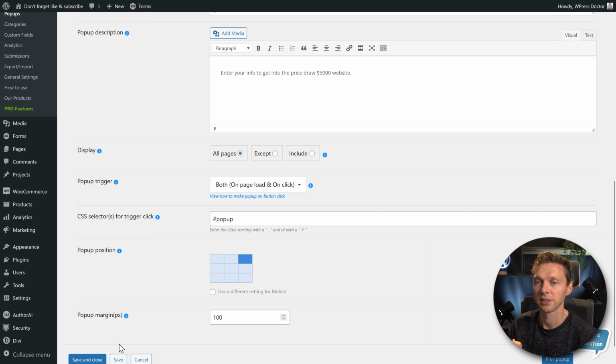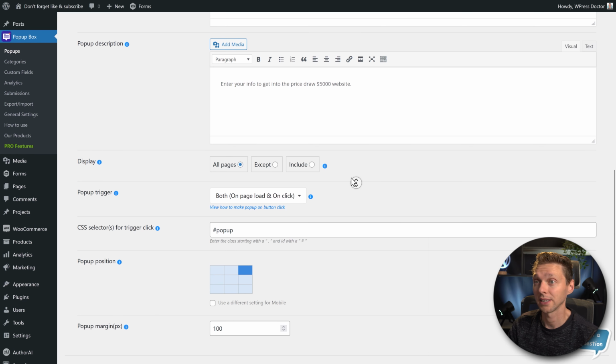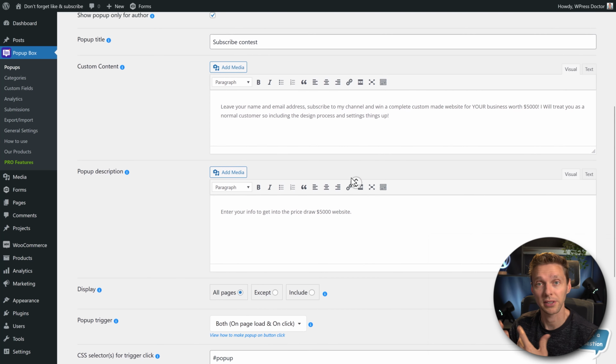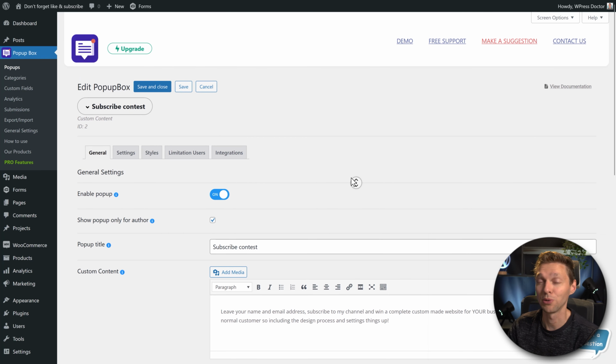away from the edges. The thing I'm not seeing, or maybe I'm overlooking, is the button to show my pop-up as a preview. Let me know in the comments if I missed something and you know where it is. Alright, let's go to settings over here.